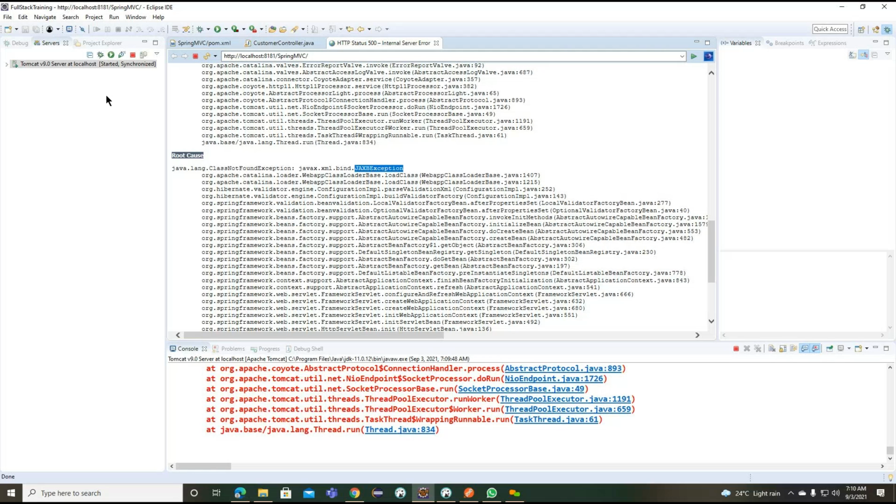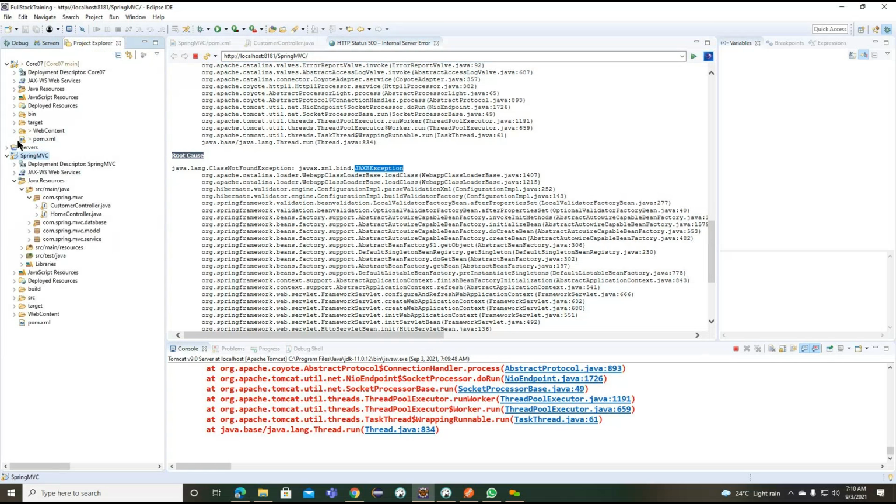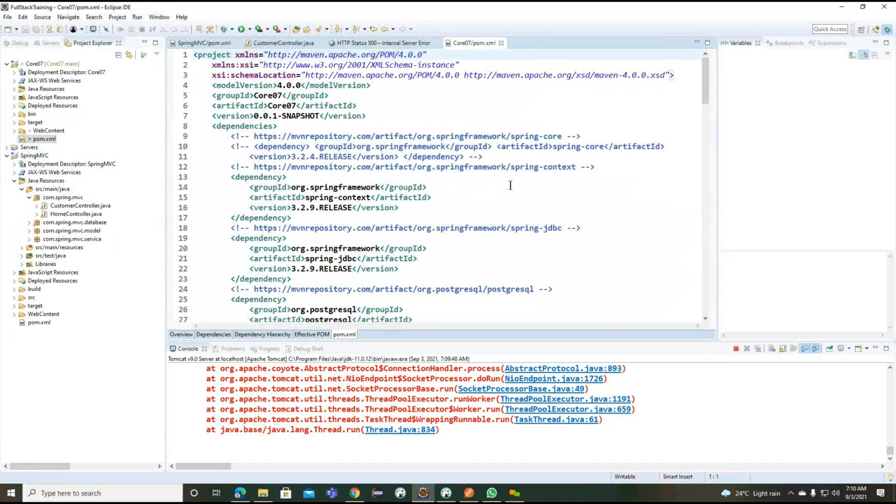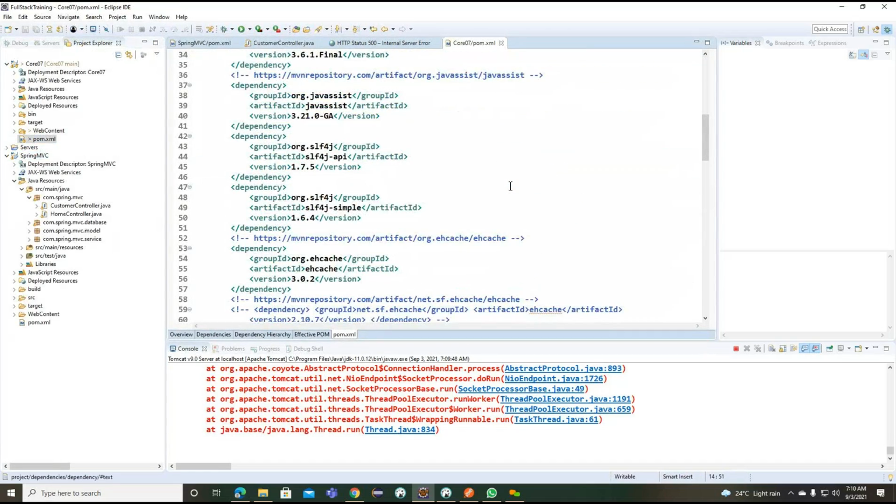Okay. So it is expecting a JAXB exception. Now we'll try to copy the JAXB jars from here.